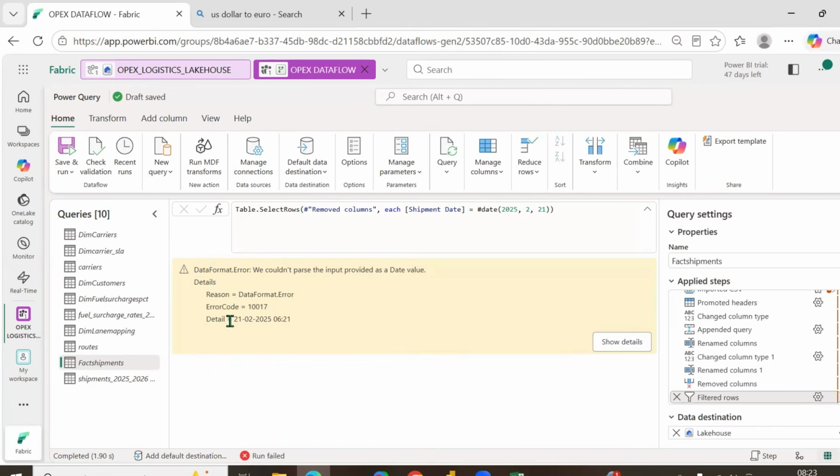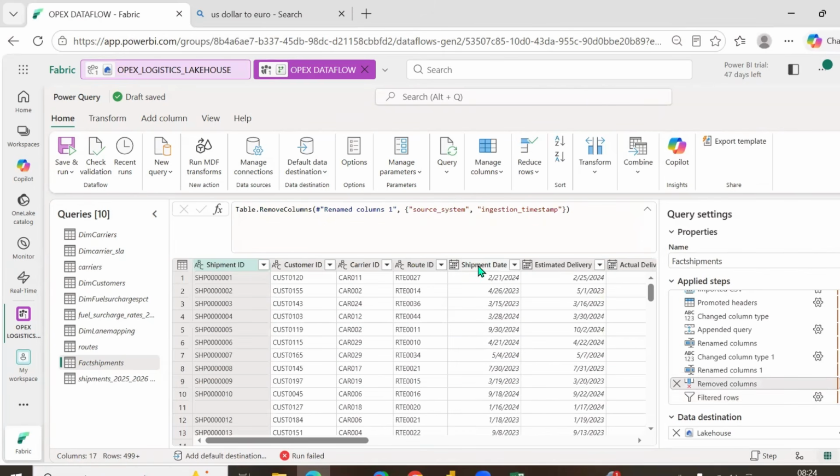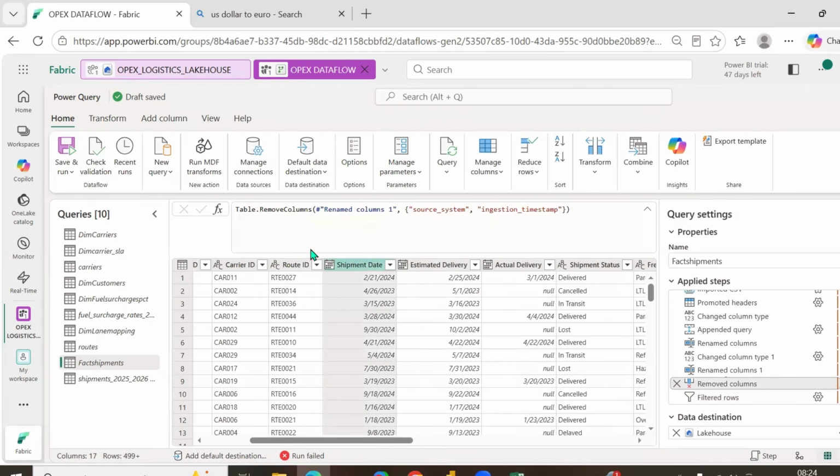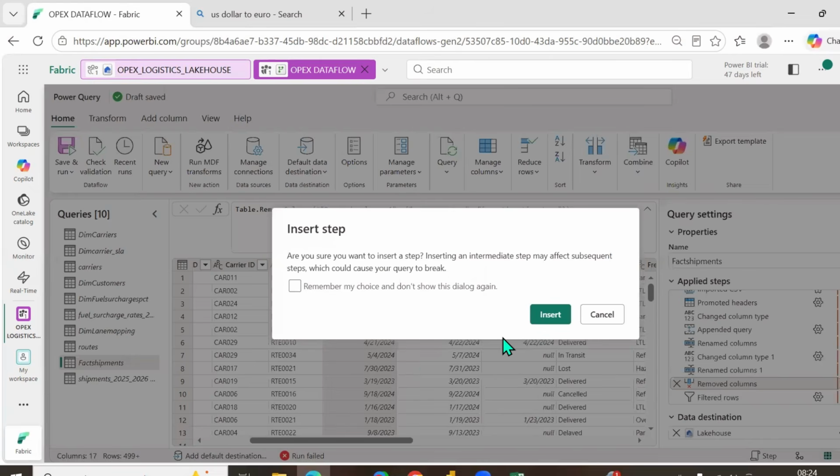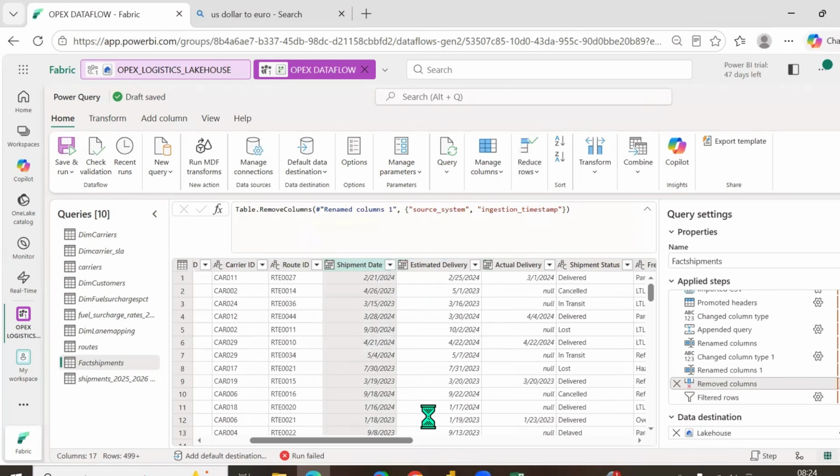Yes, this is the same error that we got. So what do we need to do at this? I think we have an issue with the shipment date only. We have an option called keep errors. In the Home tab, under reduce rows, we have an option called keep errors. Let me click on OK.